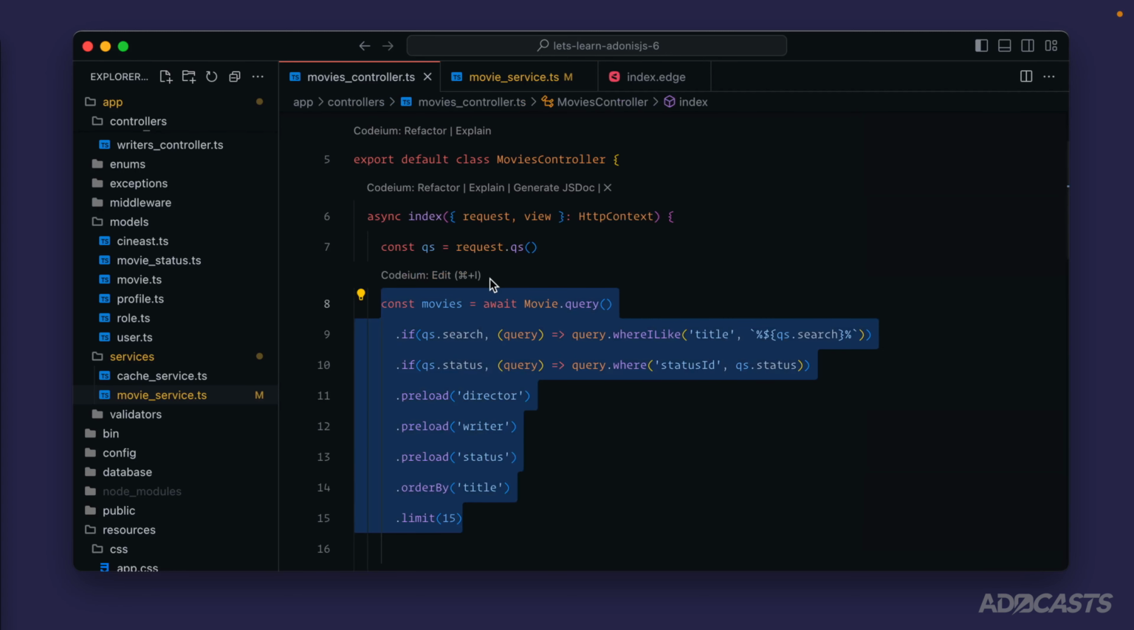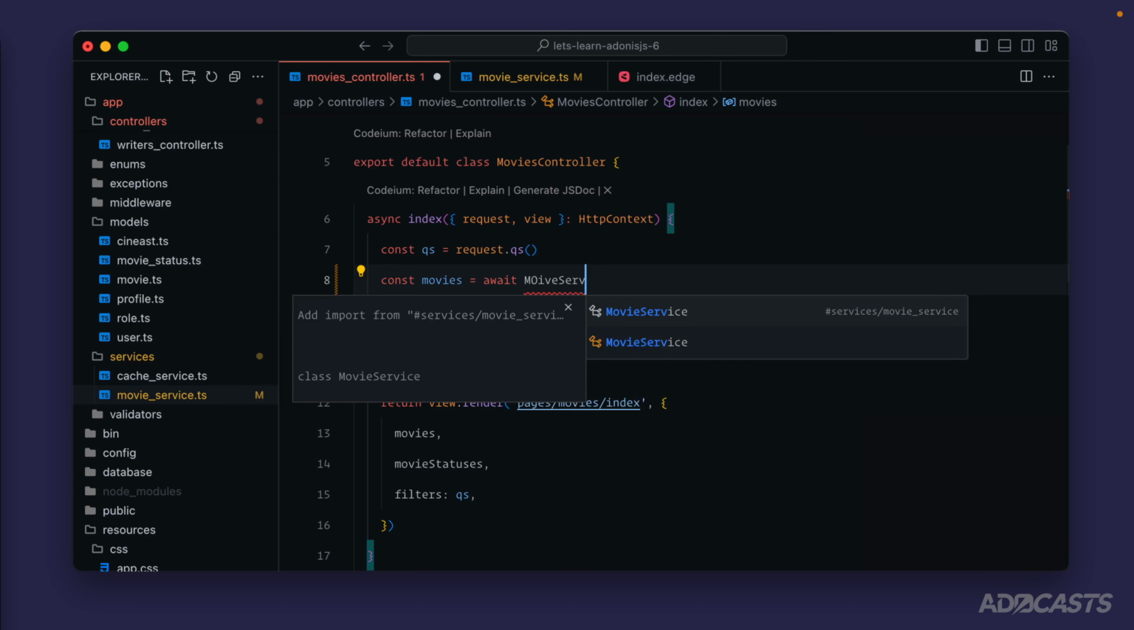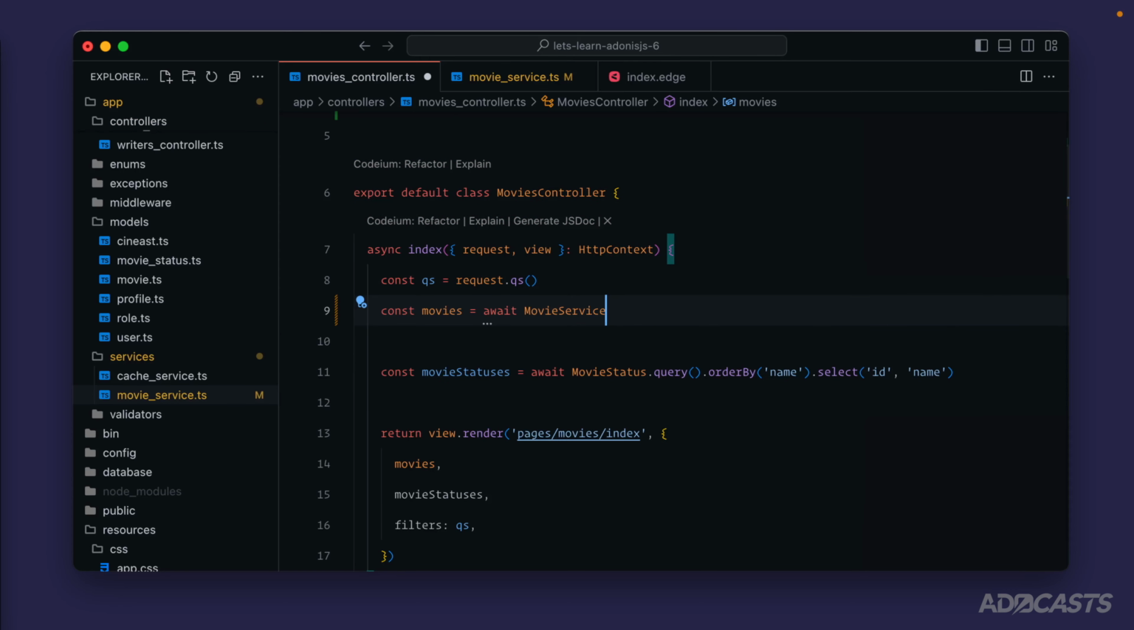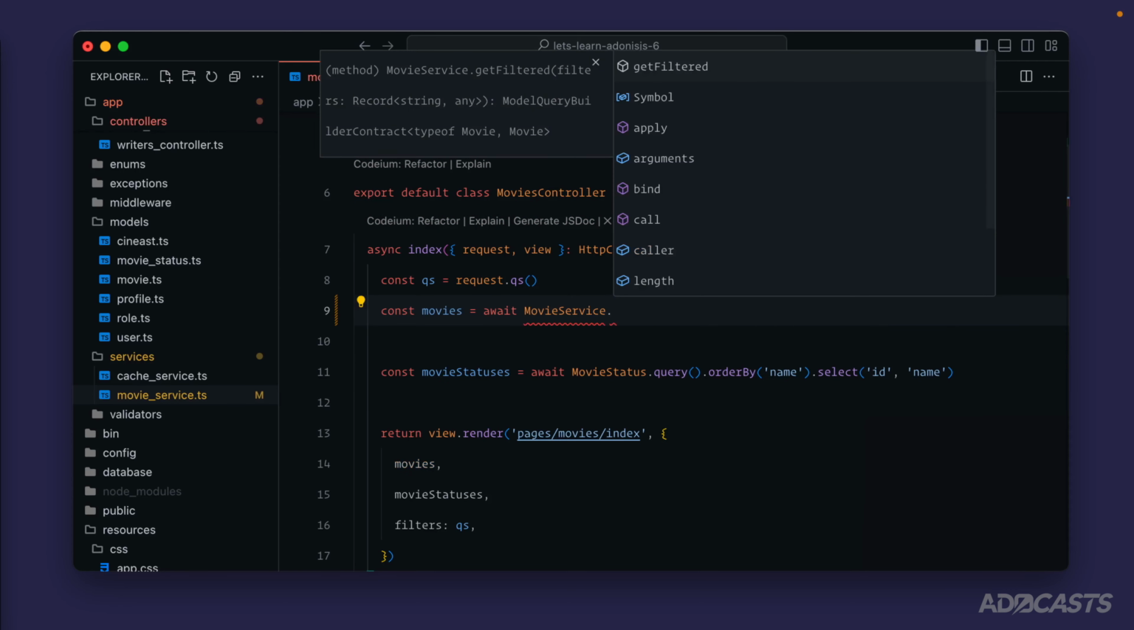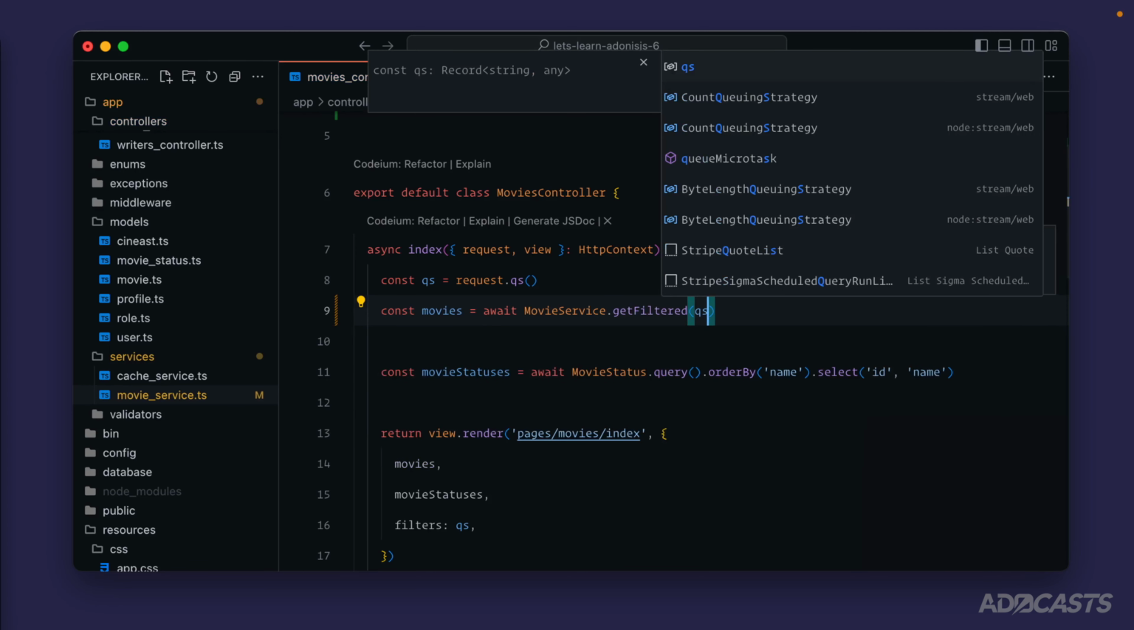Let's go ahead and jump into our movies controller. And now we can select up to just our movie query, leaving the const movies equals await. And we can now do movie service and import that from our services movie service. Since we made this a static method, we don't need to instantiate a new instance of the service, and we can just directly call getFiltered, providing in our query string filters.